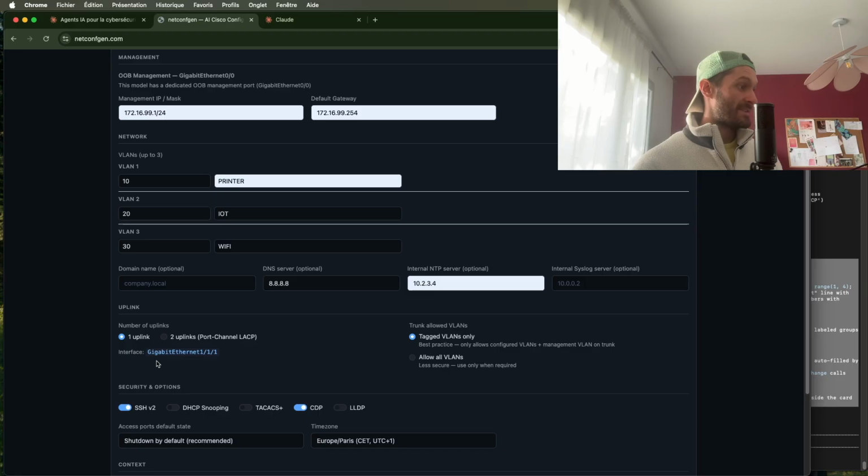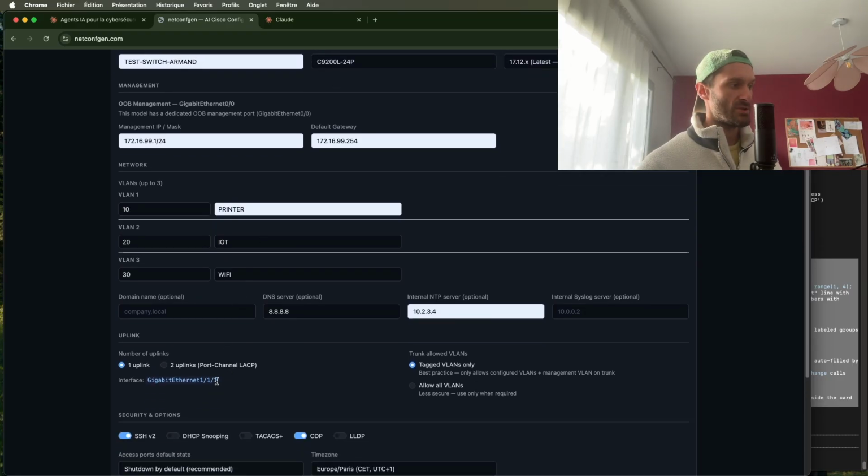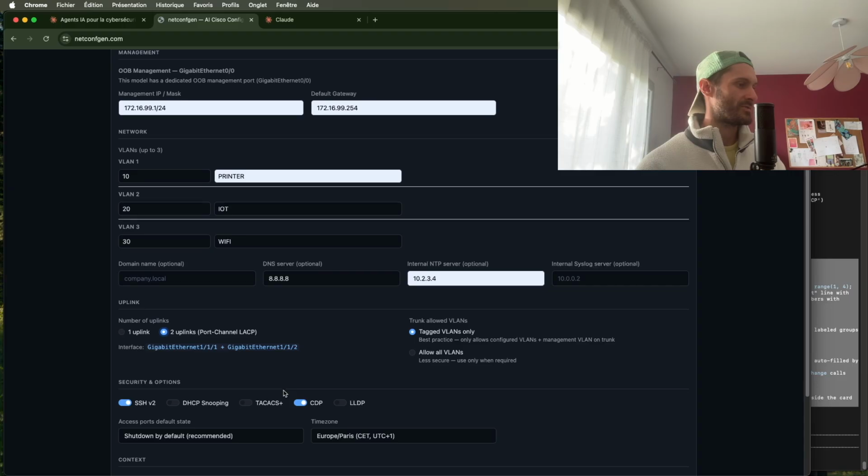And let's try. So you see, as we've selected this model, it automatically chose interface gig 1/1/1 as the uplink port. Let's try to pick 2 uplinks. And it's now suggesting 1/1/1 plus 1/1/2. That's crazy.